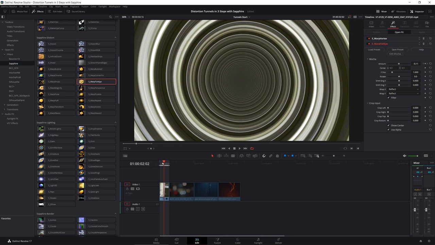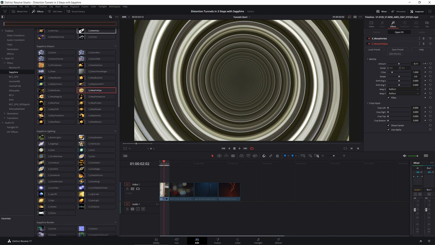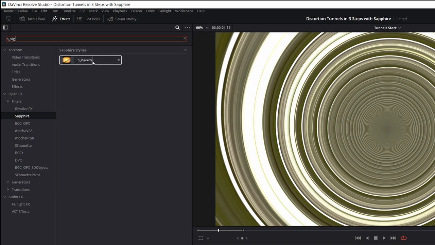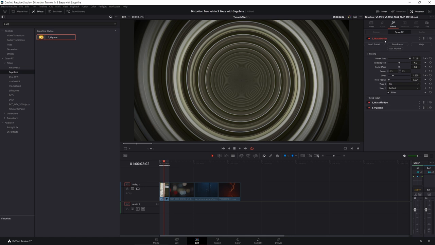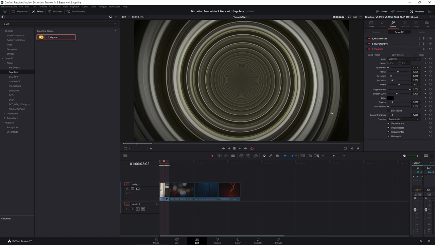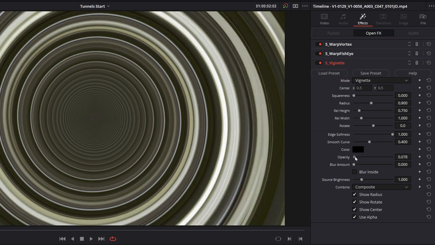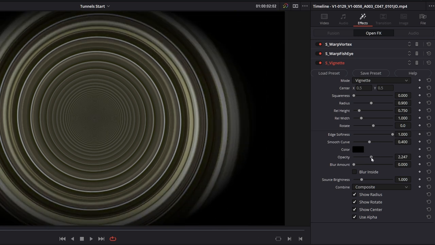I'm going to use a vignette. So I'll come up, I'm going to search S underscore vignette. There we go, and add that into the mix. And most people are going to be familiar with a vignette. It adds a bit of darkening around the edges. So I turn my opacity up and down. You can see that darkens around the edges.